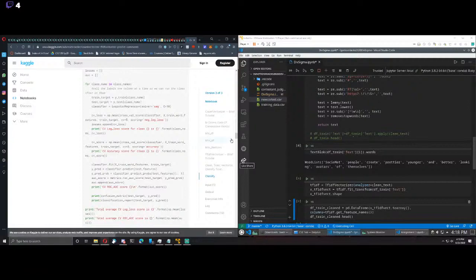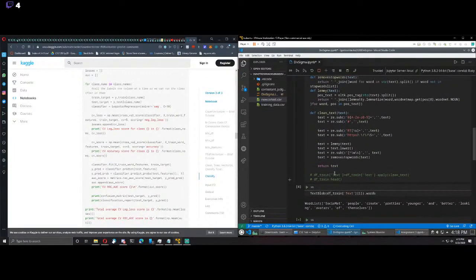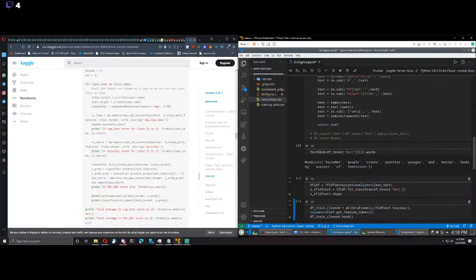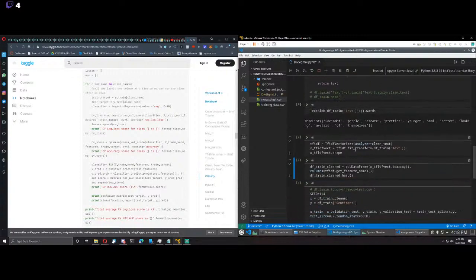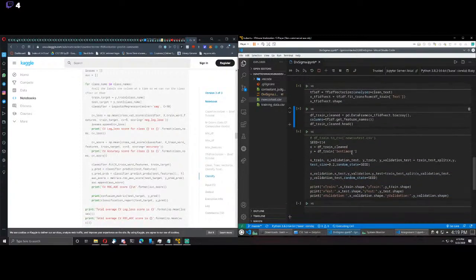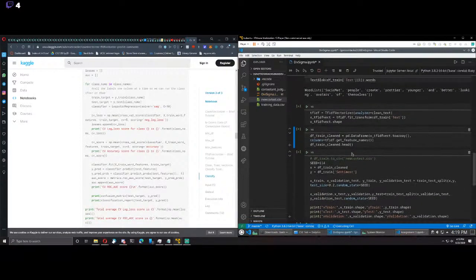I mean, that's not supposed to happen. The only thing I've done in that is the line df_train.text equals df_train.text.apply(clean_text). I've only touched the text, no other column. So I'm just confused as to what the hell happened.